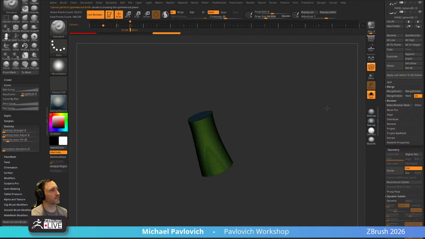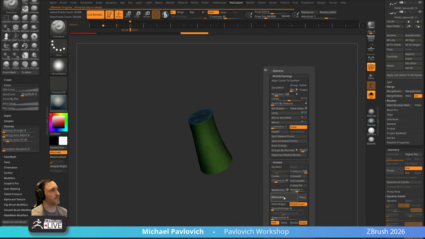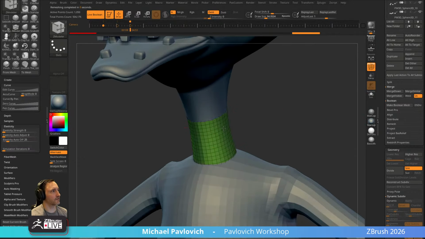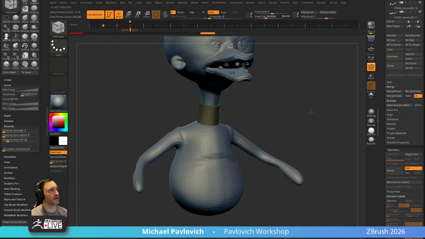Let's do a ZRemesher half, depth size down to 0, keep groups. We have X symmetry turned on. So this will just give me a low res cylinder of where that turtleneck's going to be, and then we're going to say extrude polygroup all. Because we had polygroups on top and bottom, those should be fine.